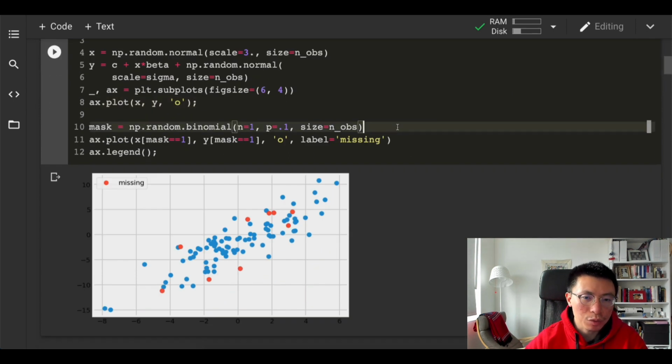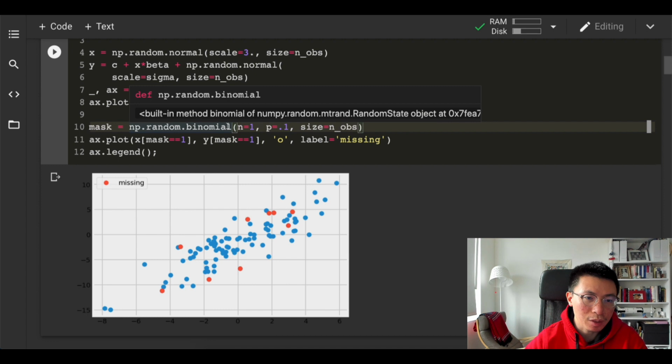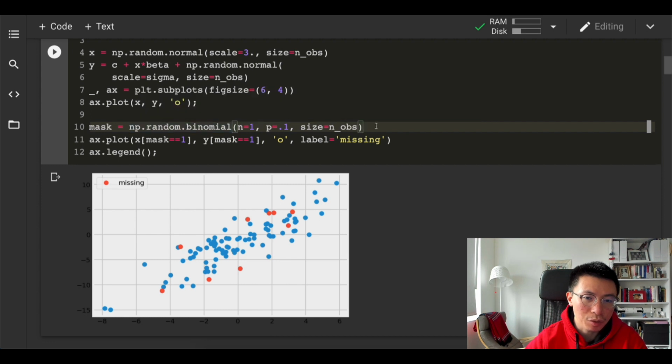We also generate the mask for the missing values. In this case, I'm using a Bernoulli, so a binomial with total count 1 and p 0.1, meaning that around 10% would be missing values. Also shown here, the red dots are the missing ones.